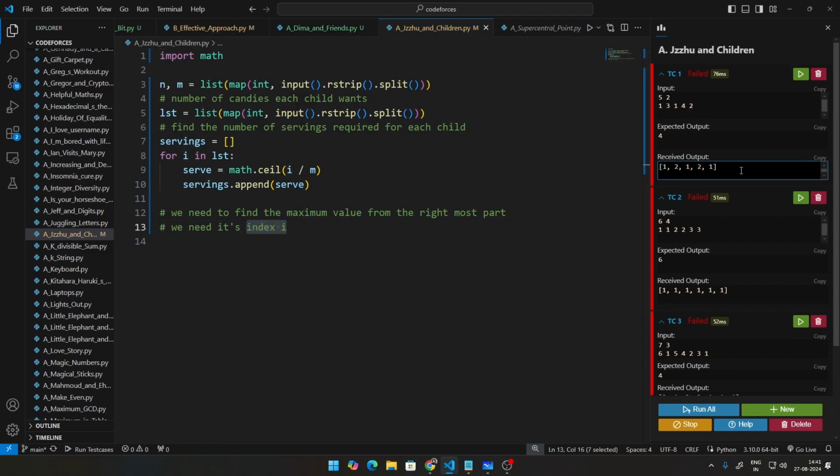In this particular case, it will be from the right: this maximum value 2, and the index of this particular 2, that will be I. Okay, so how do you find this out? We are going to be using 2 list functions. One is called list index, and the other one is called the max function. So let's go ahead and find the max first.